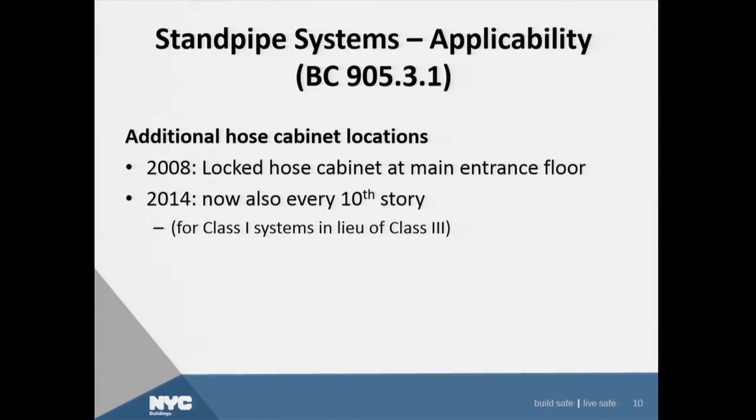In the 2008 code, we required a locked hose cabinet at the main entrance floor, and then for your class 3 standpipes, you wouldn't need the extra hose cabinets all up and down the building. Now there's a new requirement that you have to have a hose cabinet at least every 10 stories. Okay, the fire department was very adamant about that.